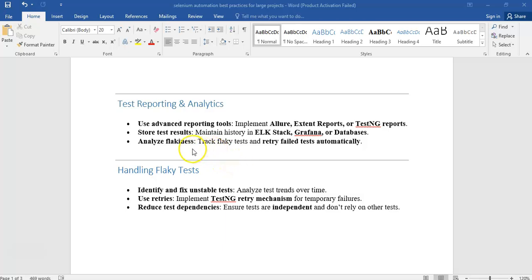Analyze the flakiness, track the flaky test cases. That means frequently failing test cases, and why they are failing. It may fail due to environment issues, mostly environment stability. The application is sometimes loading very slowly. Those scenarios we can identify, and we can retry those.